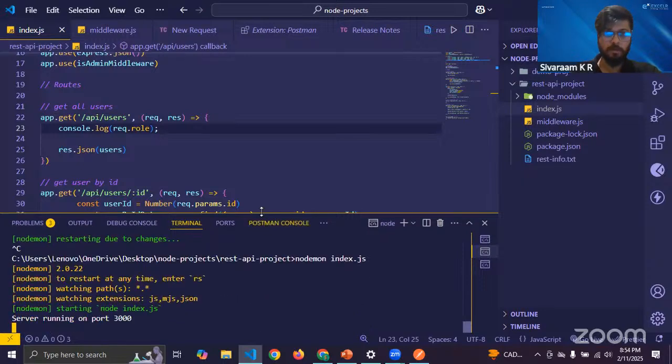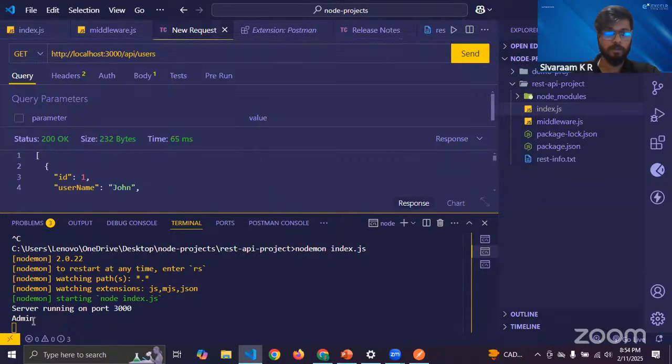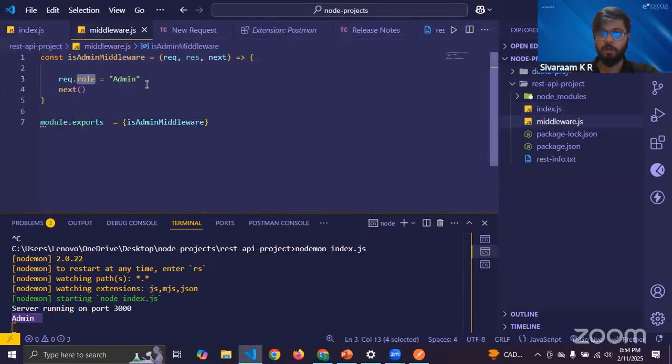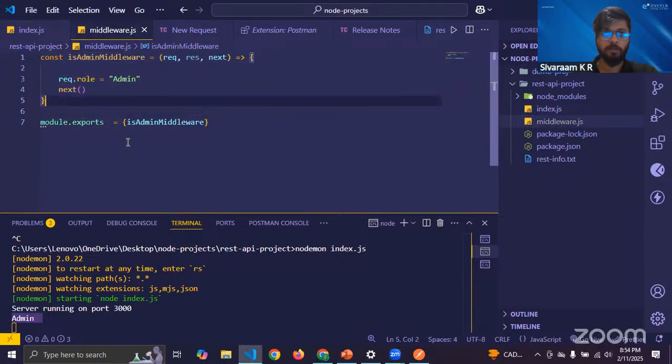I'll rerun this and then I'll send the GET request again. So now you can see I'm able to access the data which is set through middleware. Okay. Did you understand this? This is how you create middlewares.